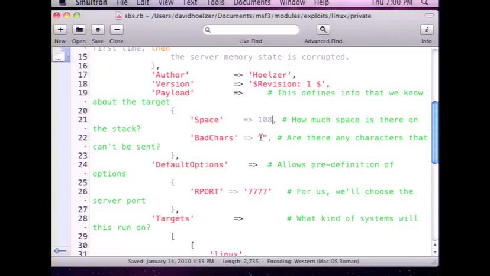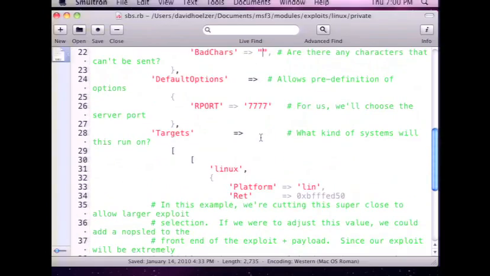I can specify any bad characters. In this case, we actually do have one. We have the null character, but I'm not even going to bother putting that in here. And I can specify any default options. And for those of you who have seen Metasploit in the past, you're probably starting to see some familiar things, like our port. Where is the remote service? Now, I could make the person using the exploit figure that out, but it's defaulting to 7777. So I'll just set that.